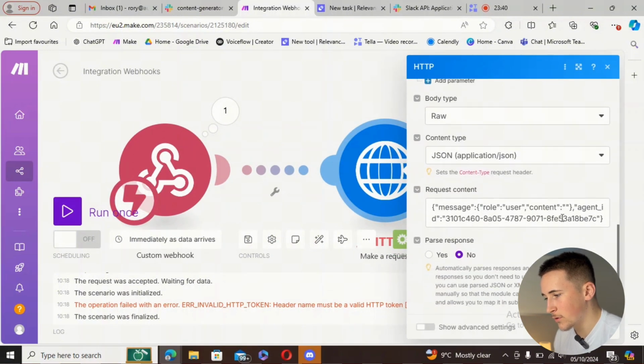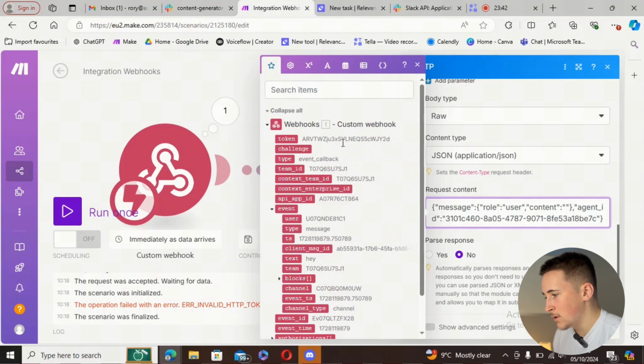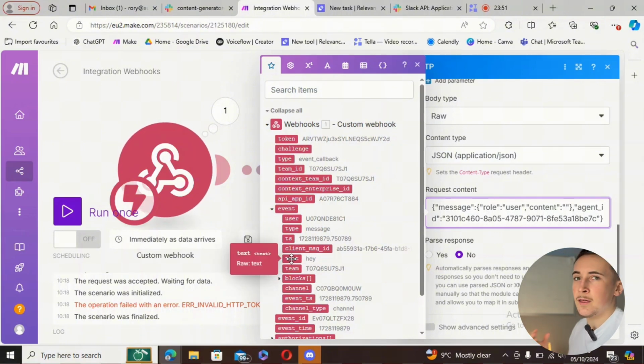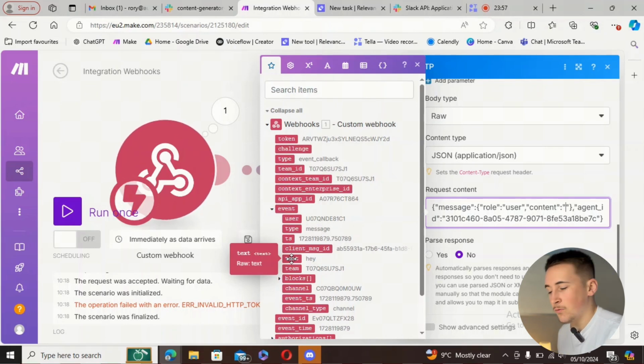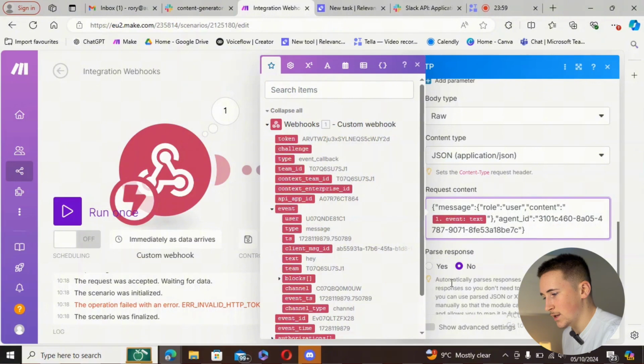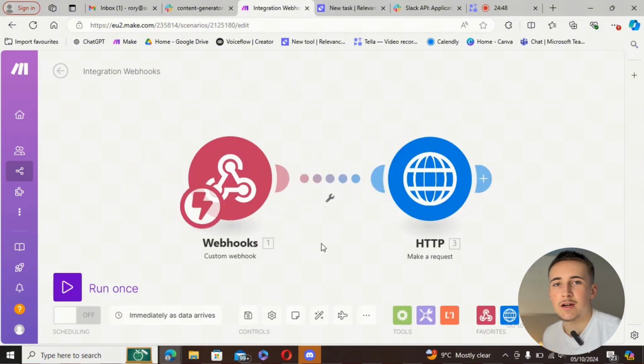But when we come over to the request content, you can see now we have all of these different variables, and we want the variable to be text, because you can see that's the hey that we inputted. So that means whenever a user inputs anything, it's going to be saved under the text variable, which is what is going to be sent to the Relevance AI agent. So we hit text. And now we're going to send an actual request through the Slack channel. We're going to try and get the agent to actually write something and see if it goes through this make.com scenario and actually triggers the agent.